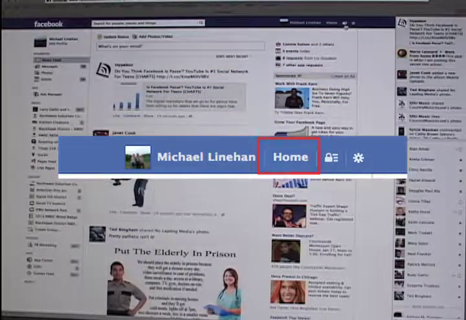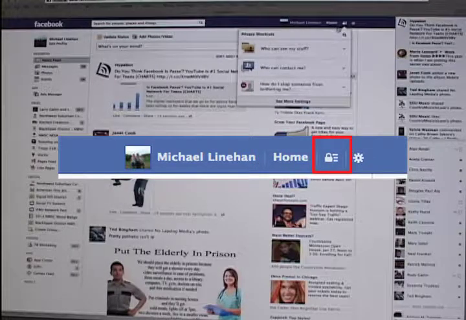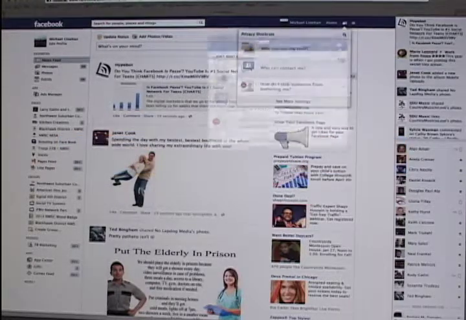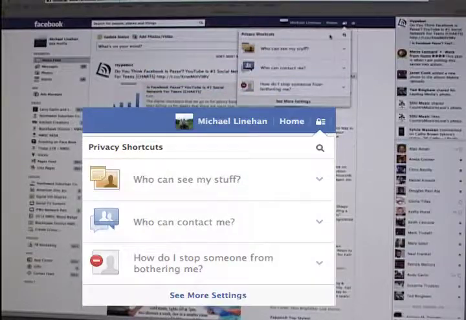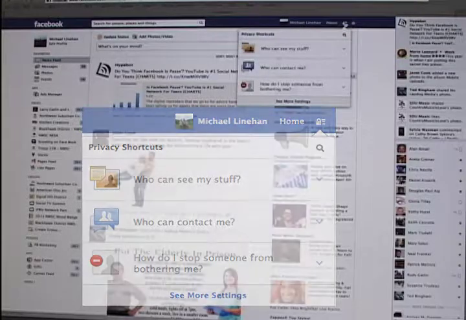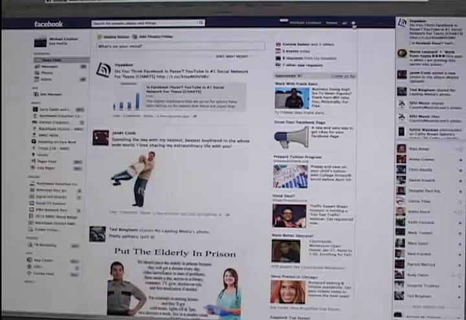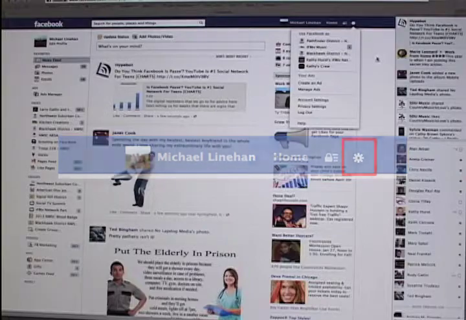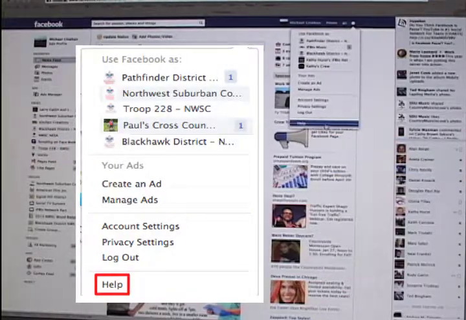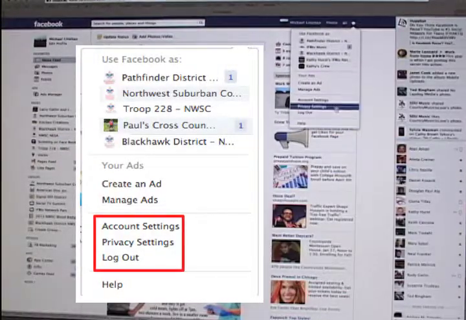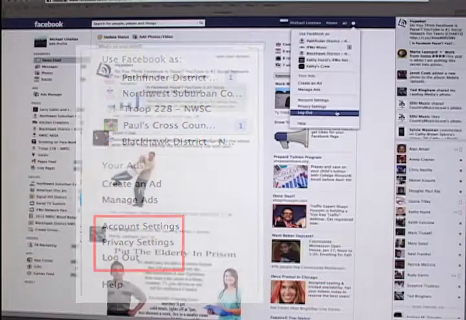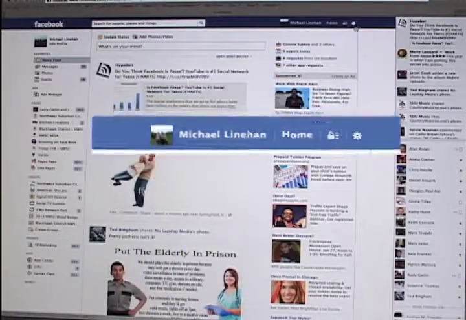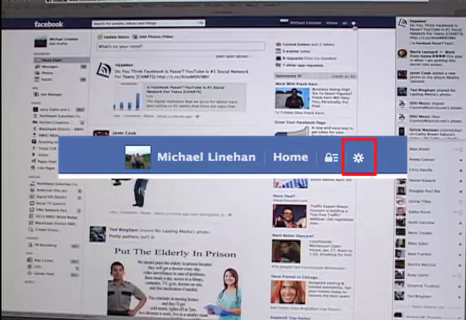The next button at the top is privacy shortcuts. By clicking on that, you can click on various items for privacy shortcuts. Take a look at the privacy shortcuts in another video. This is a very important thing to know on Facebook. And the last item in the blue bar is the tool gear, which is basically going to allow you to find help, also find account settings, privacy settings. You can also log out. So anytime there's a little gear in Facebook, this is going to give you some tools to do various things.